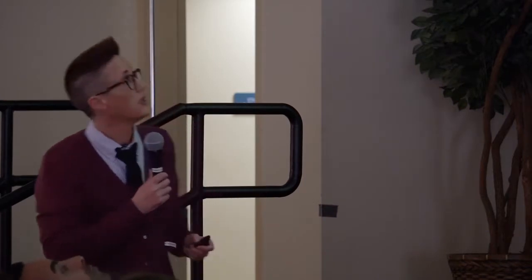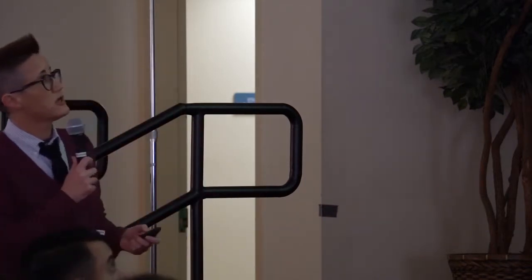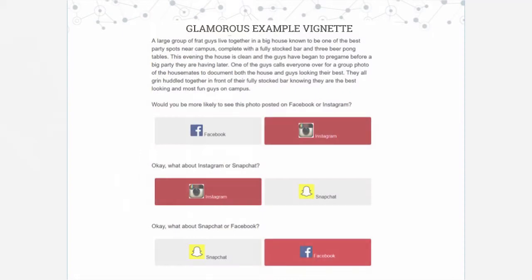So now we're going to take a look at some of the vignettes and the photos that the kids came up with. Okay, so this is our glamorous example vignette, and there were 6 of these. I'm going to read it out loud.